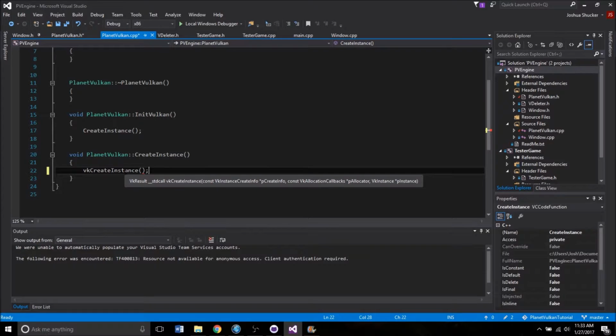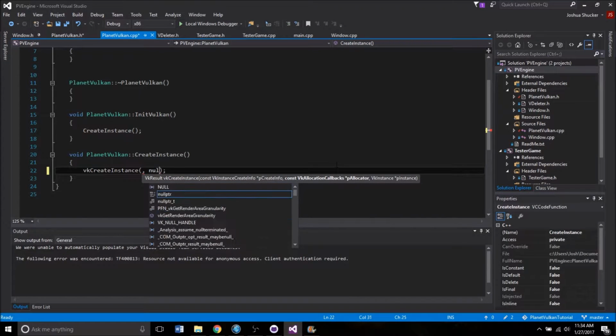and you'll notice that this one has 3 arguments. The first one is a reference to a create info struct. We're going to mess with that in a second. There's going to be a lot of definition for that. Then you also need to set the allocation callback, which is that pAllocator right there. We're going to just set that to nullptr.